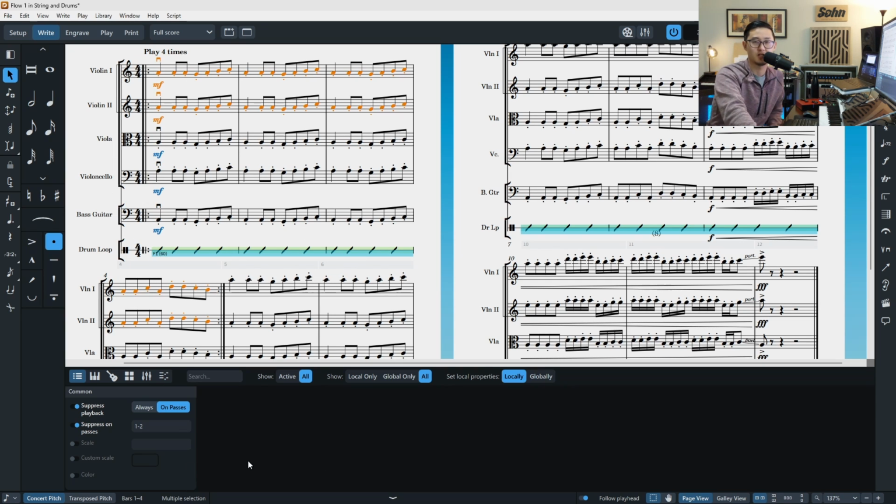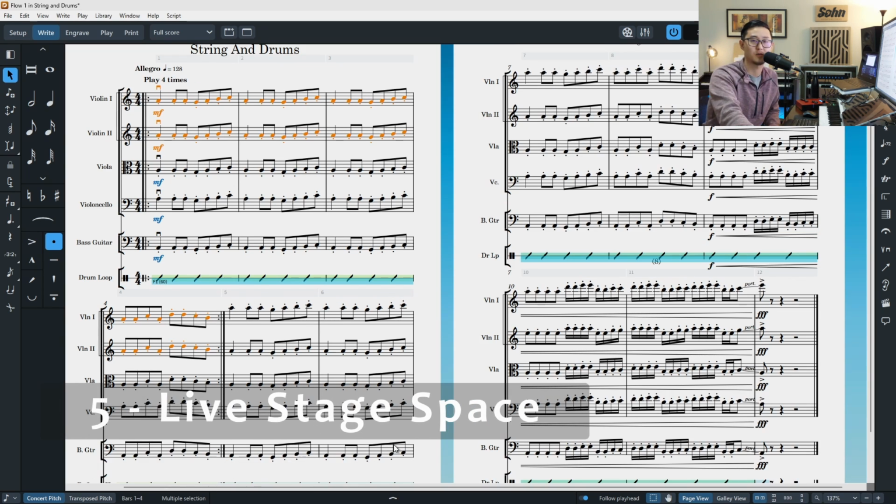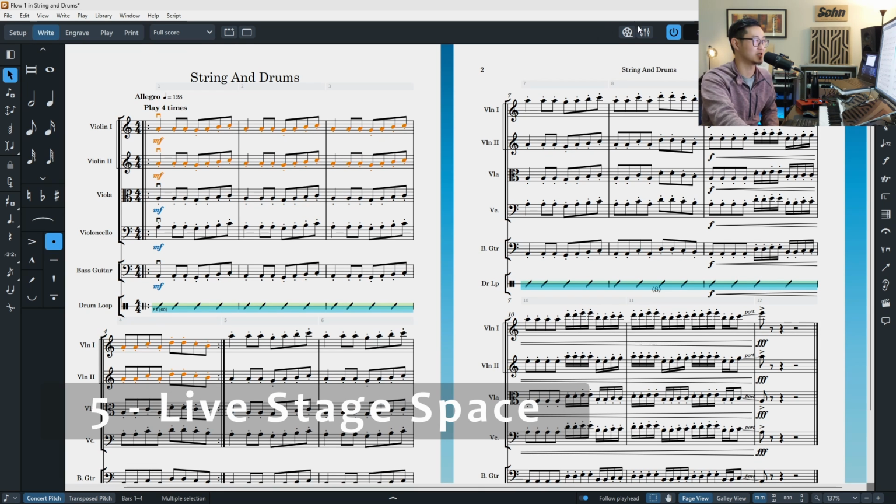So really powerful stuff. Imagine how that would work in context with your playback, or if you want to make an audio export mix down of this composition, you can do that easily without doing any weird workarounds or anything like that. The next thing I want to talk about is the live spaces and live staging.